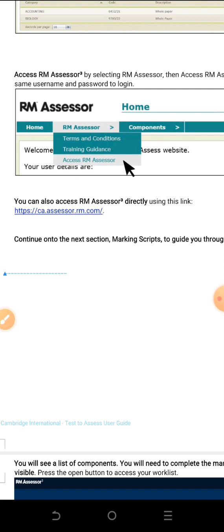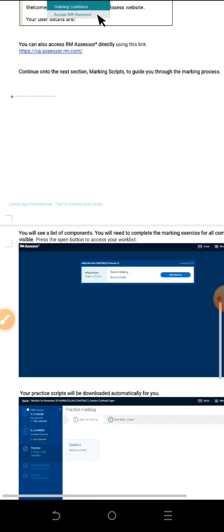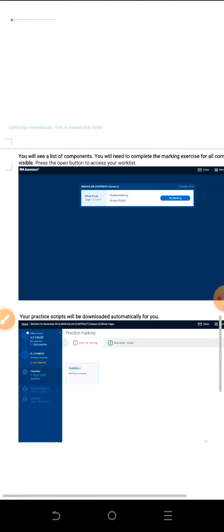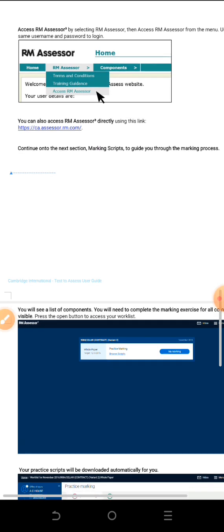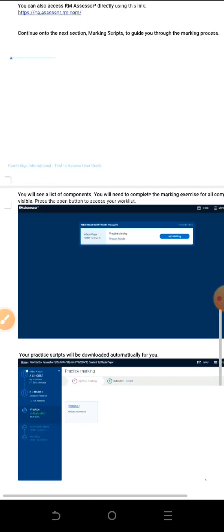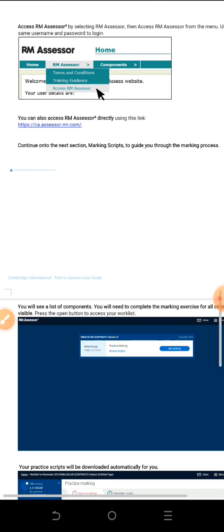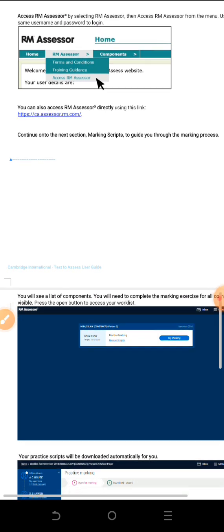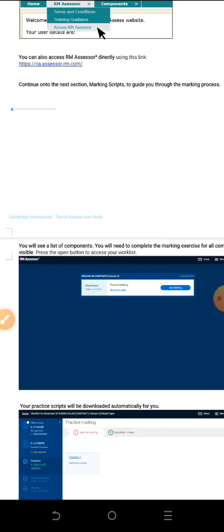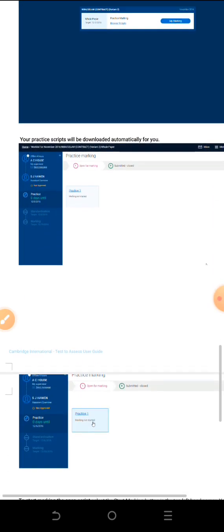Access RM Assessor, yes, for you to access the marking portal. Okay, let's access that. Now you still use the same username and password that you created from your email. That's what you're going to use when you get to the RM Assessor. So let's get to the interface, and then you can also go through the whole document for the training.